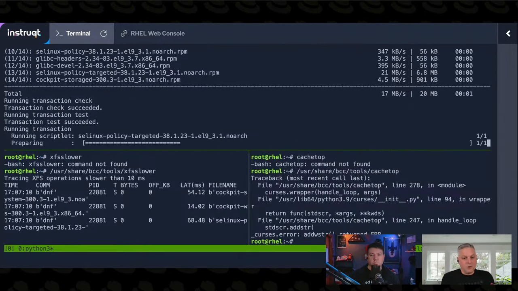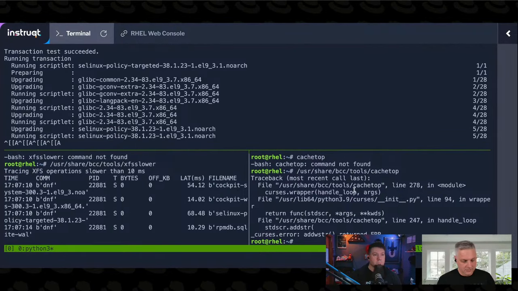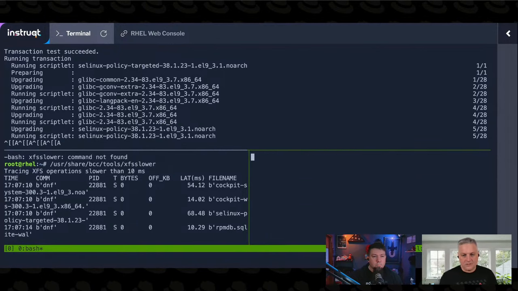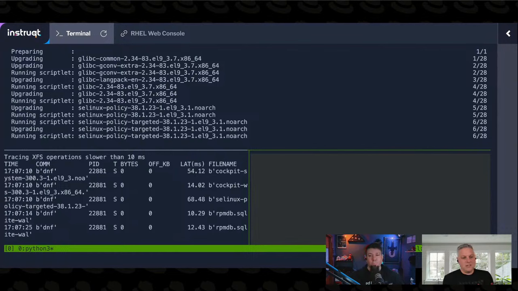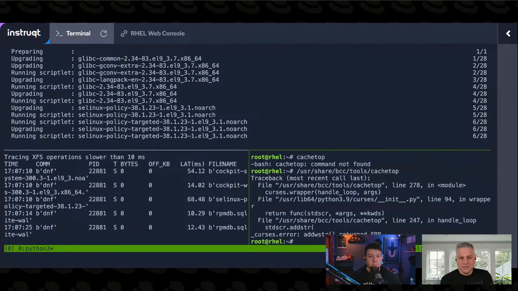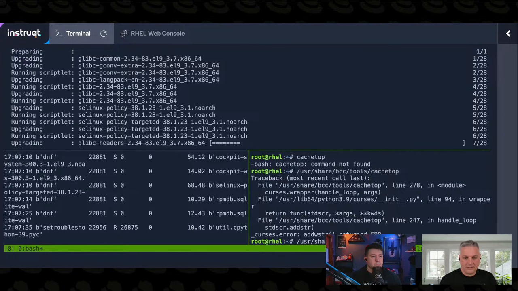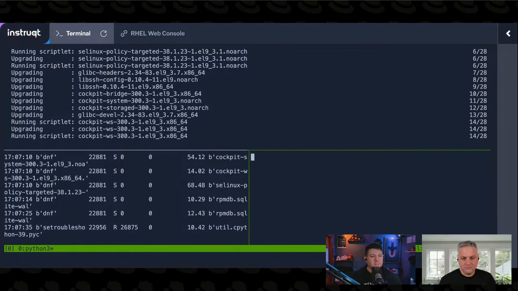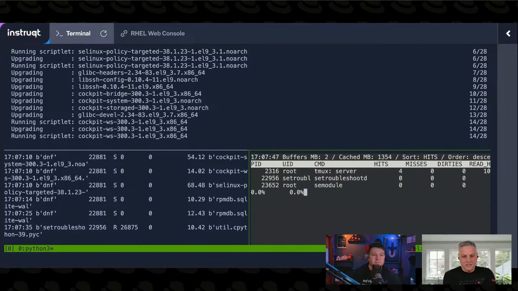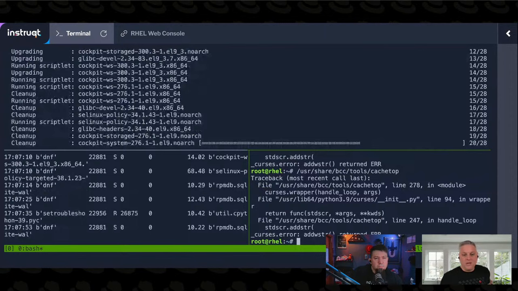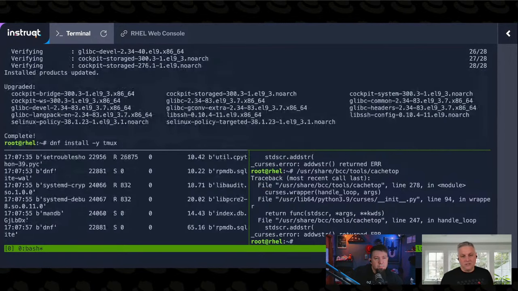All right, so what we're seeing is, whoop, my cache top died. What we're seeing is over on the left side, that XFS operation slower than 10 milliseconds. Interesting. I bet it's because I changed the size of the window. But we're seeing the DNF utility is working with things like cockpit files. It's working with the RPM SQLite database. It's doing some stuff with libaudit as it's running scripts as it's installing the updates.